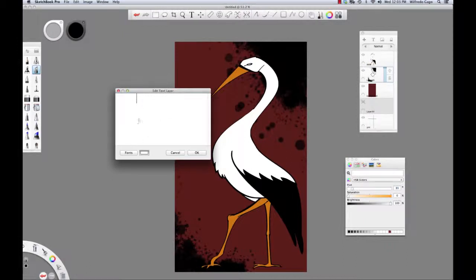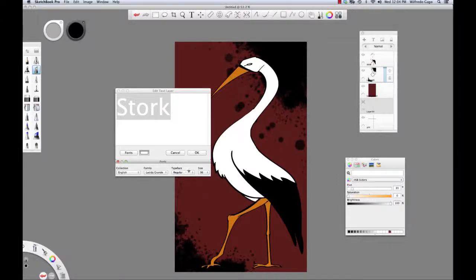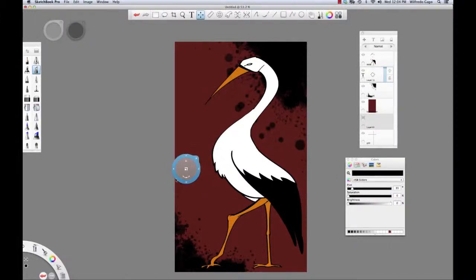And now you can see that it's made white. Now, if it wasn't selected, you wouldn't be able to see because it's on a white background. If you want to adjust the size or the font, you can click on the fonts button and open up these other options. I'm just going to make it a bit bigger, and I'm going to leave the font where it is. Hit OK.